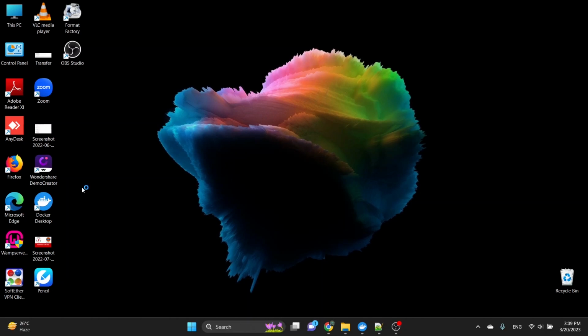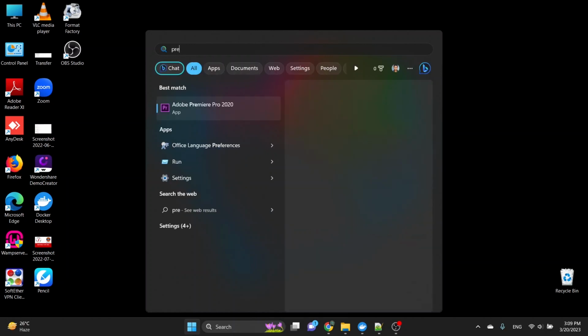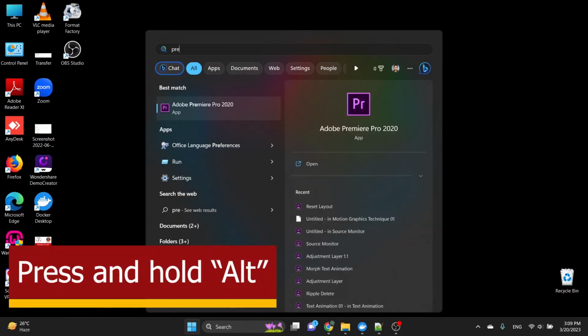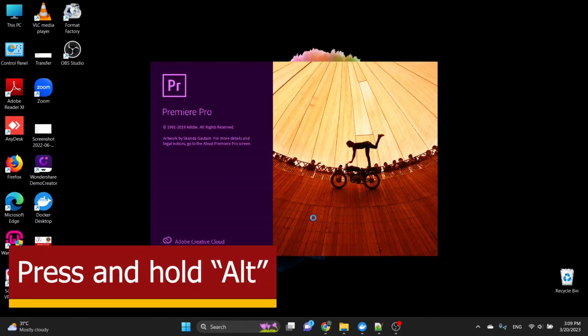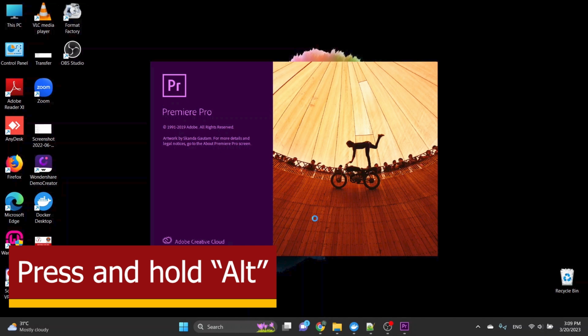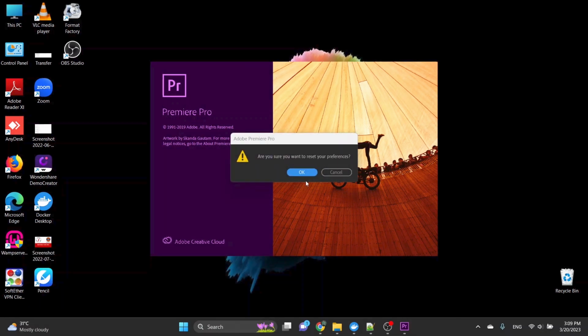To reset all settings in Premiere Pro, you can follow these steps. Press and hold the Alt key on your keyboard in Windows to launch Premiere Pro. If you are on a Mac, you need to hold the Option key while opening Premiere Pro. It's important to hold the Alt key until the Reset Preferences dialog box appears.